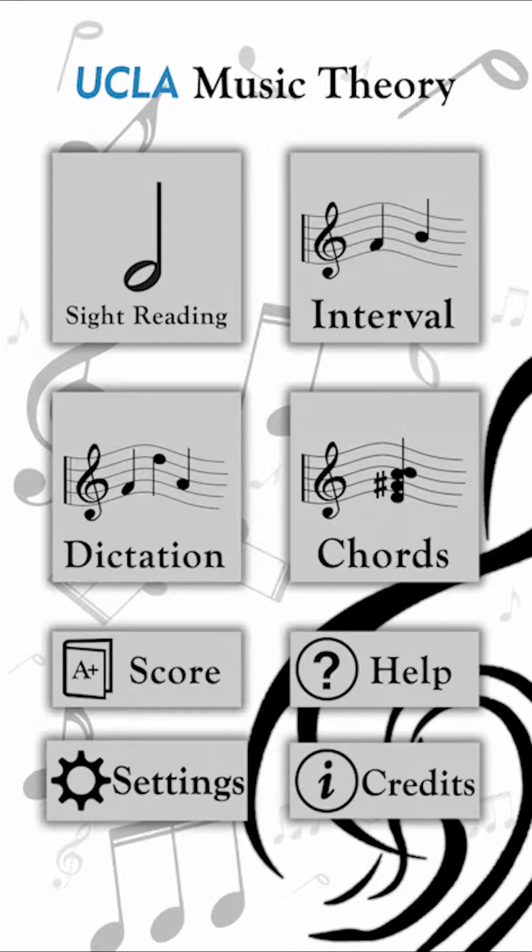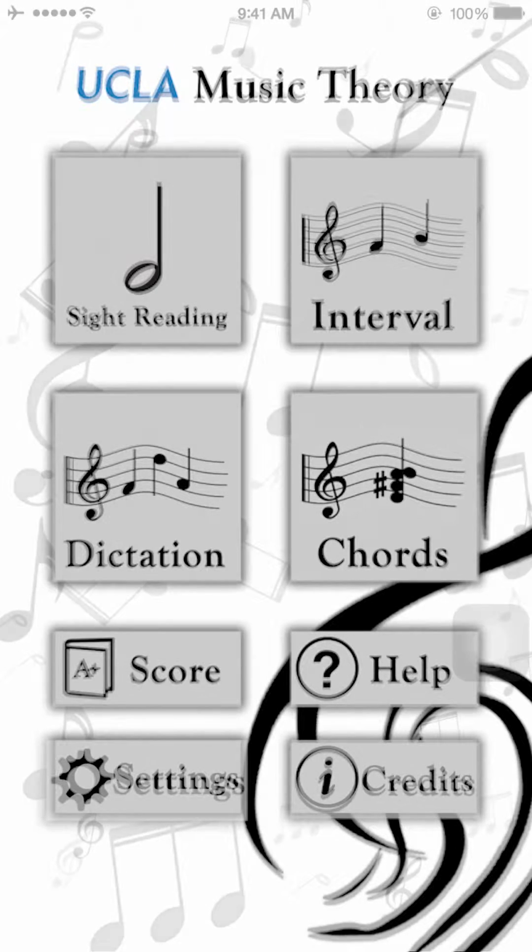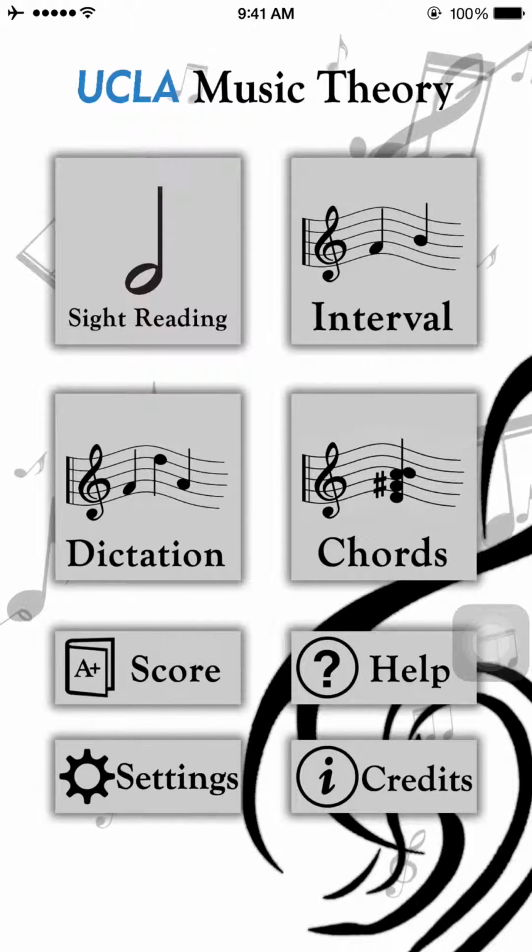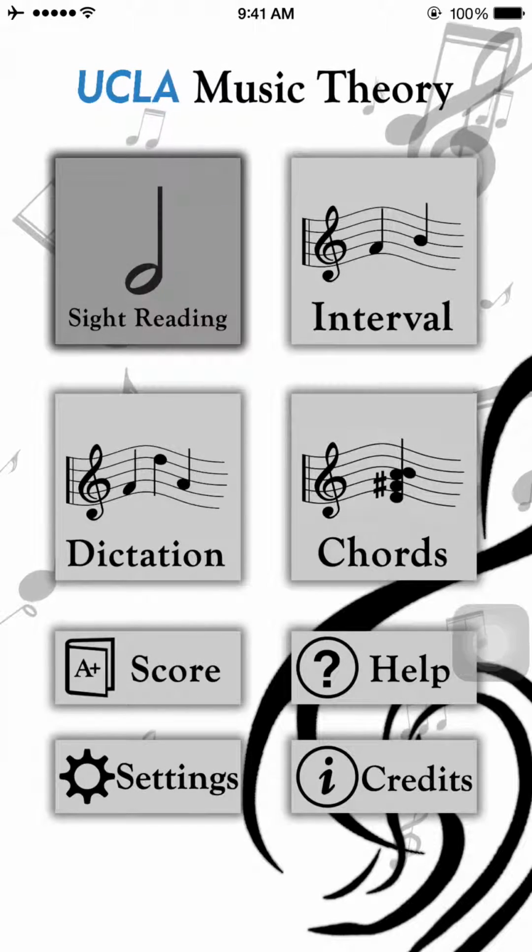And welcome to the UCLA Music Theory app. This is our prototype for what is to become an app for people to learn and practice music theory. Let's start with the sight reading section.